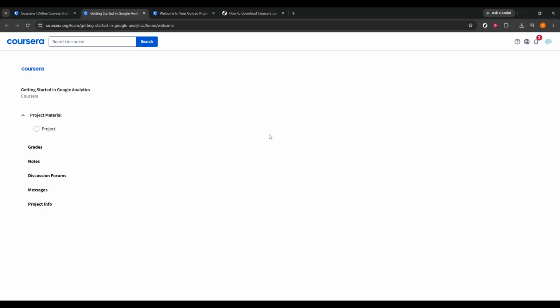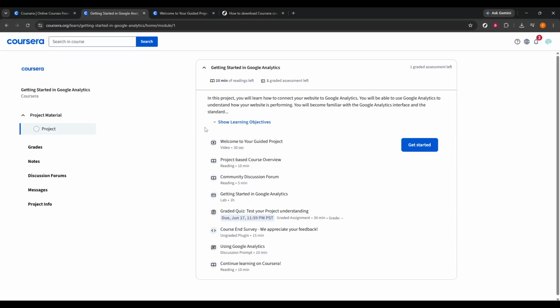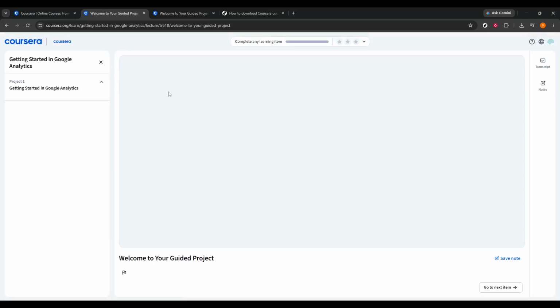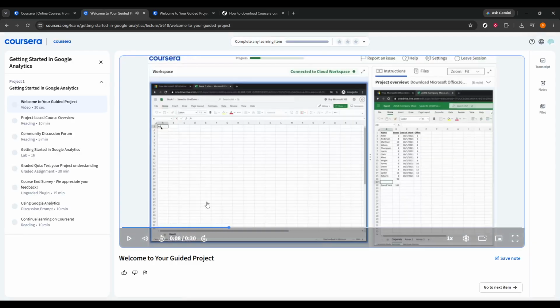Now look for the Files button on the page. This is the key piece here. Coursera doesn't want to make it obvious, but for many courses, especially the guided projects, they actually store the video file right there for you. So click on that Files button. This might take a moment to process and load what's available.